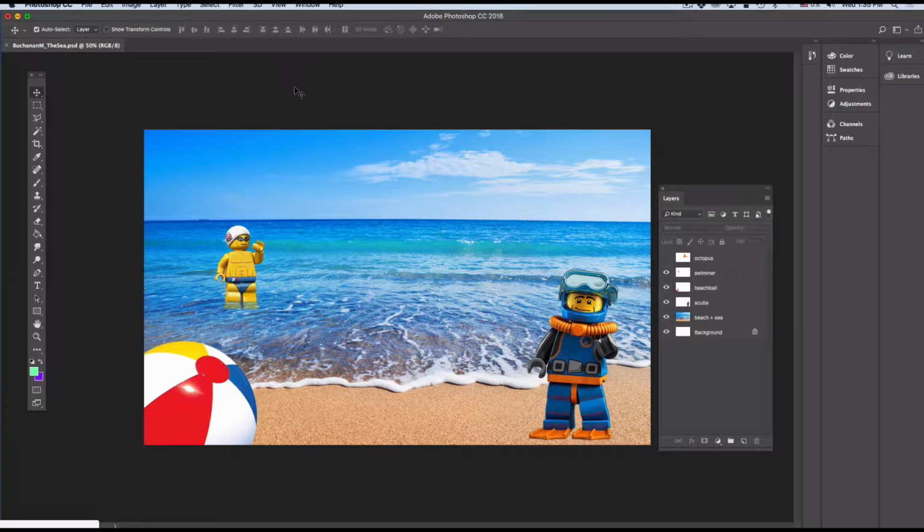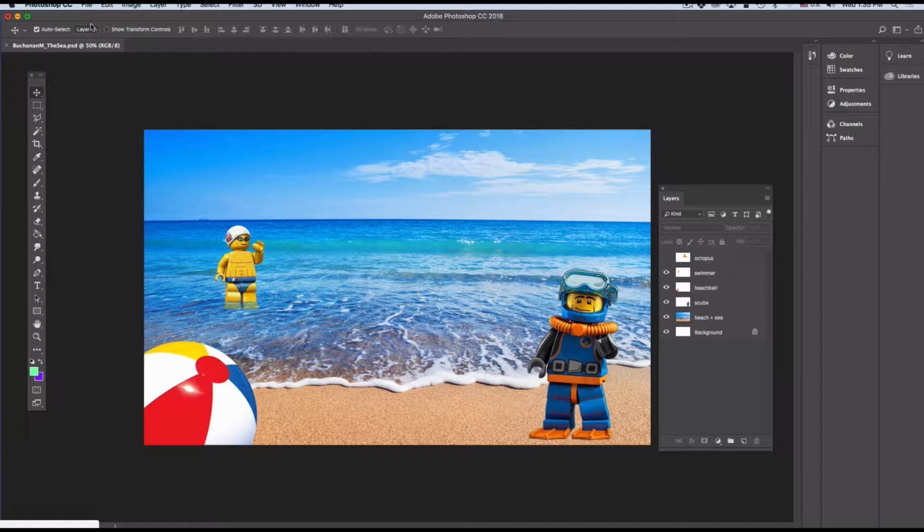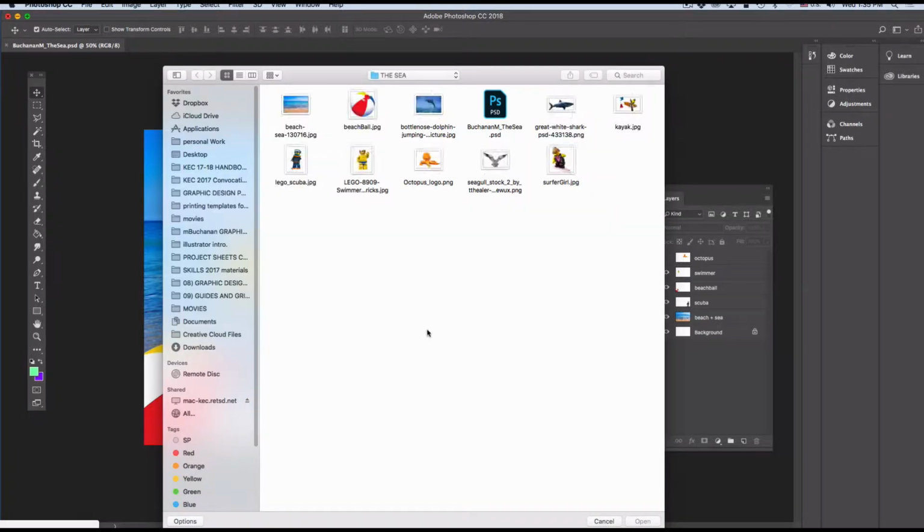So now we're ready to add something else to our file. So we're going to go to File, Open, and we are going to select the seagull image. I click on it, click Open.